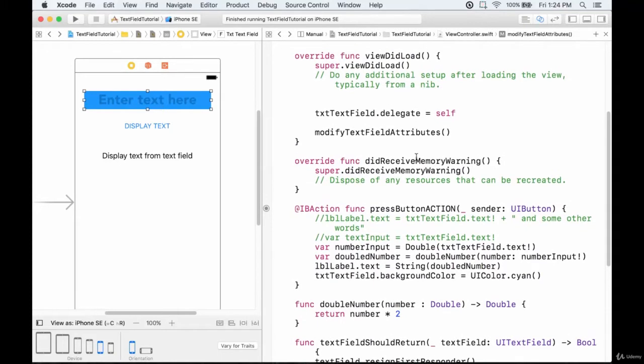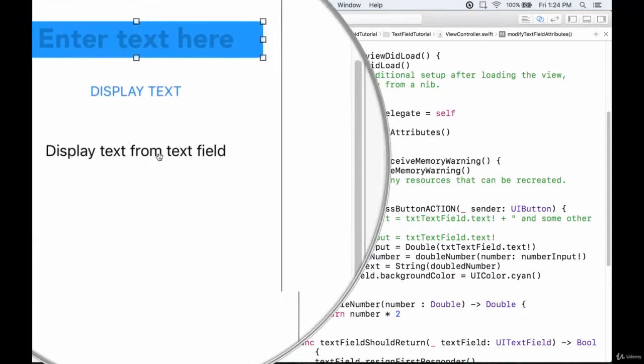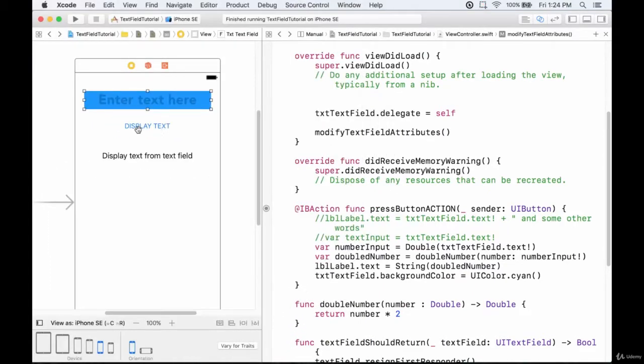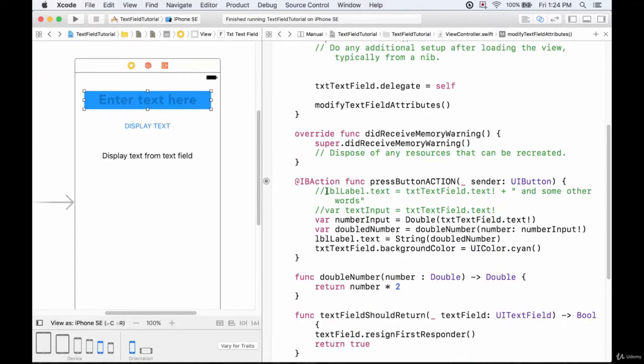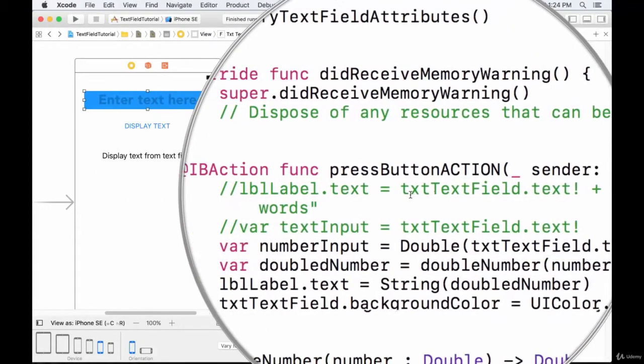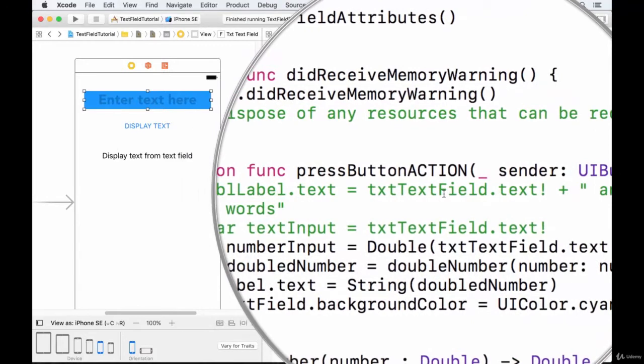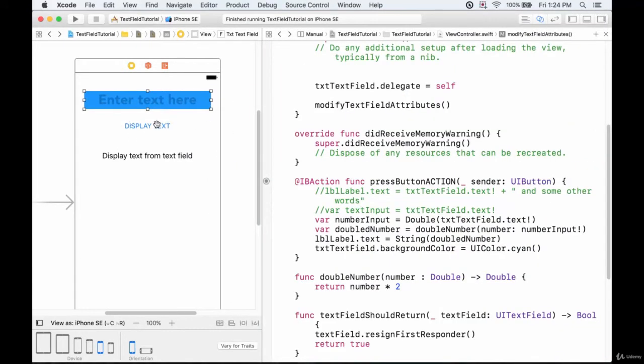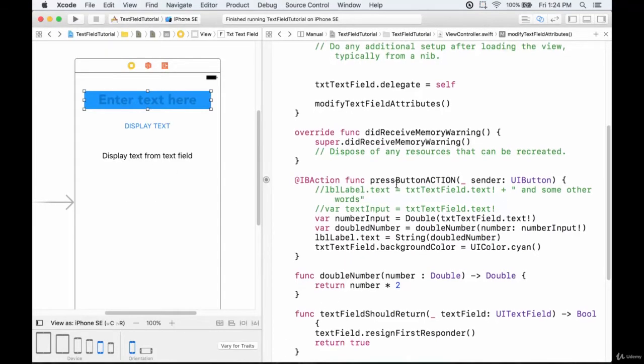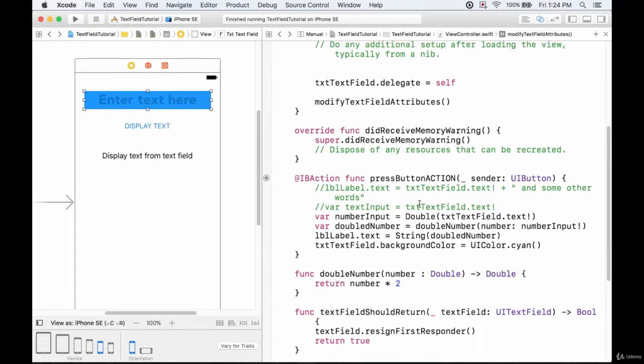Our first task was to have our input text displayed in our label once the button was pressed, and we did that pretty easily with this one line of code, where we just had our label text equals our text field text once the button was pressed. So when the button was pressed, it took whatever text was currently in here and displayed it in here. That was easy enough, just one line of code in our button function.